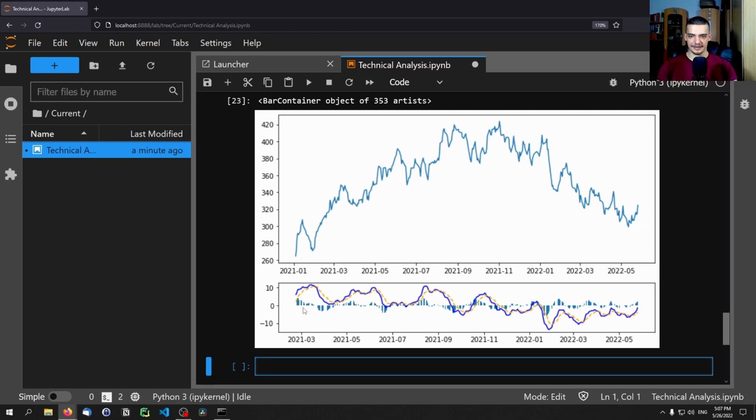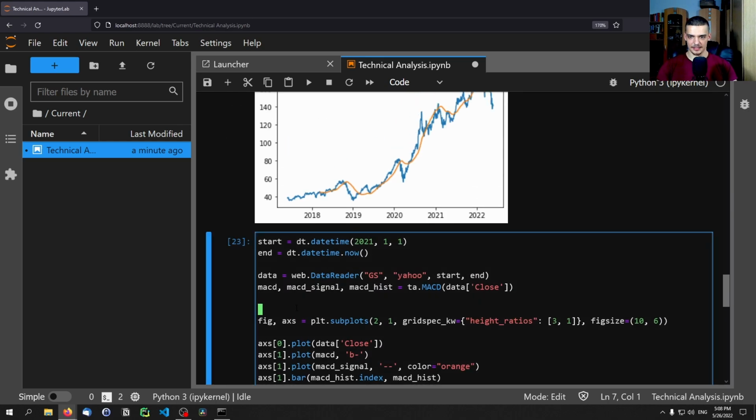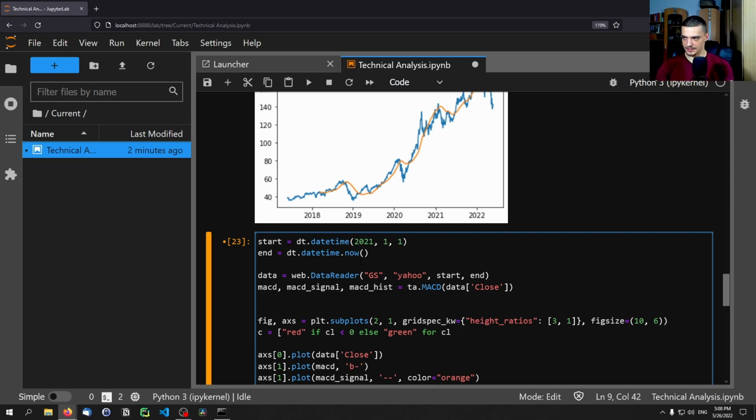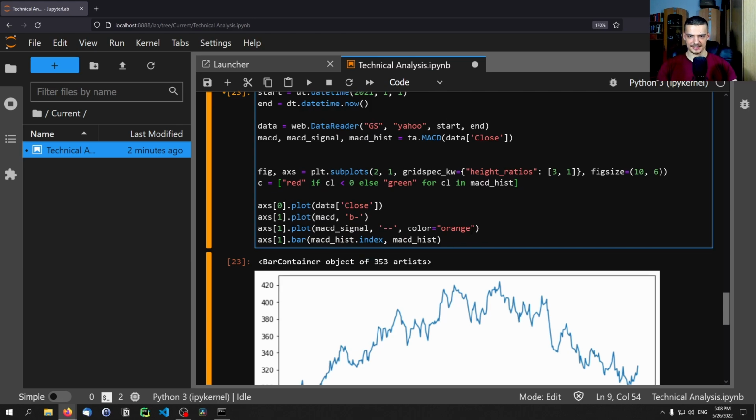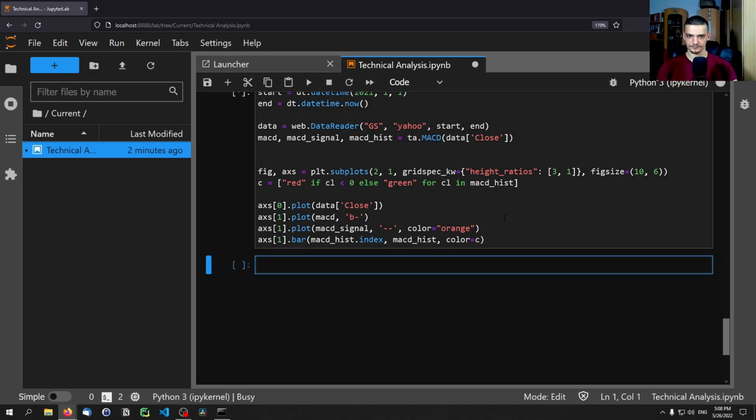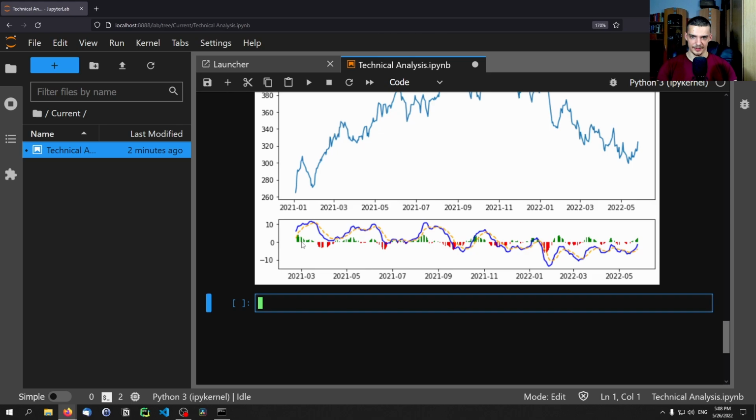But one thing that we want to add here is we want the positive values here. So when the histogram value, when the bar is above 0, we want it to be green. If it's below 0, we want it to be red, so that we can see this a little bit better. And what we do for that is we say, after we do this, c equals red if cl is less than 0, else green, for cl in MACD hist. So we create a colors list, and this is what we pass then here as color. And then you can see here we have green, red, green, red.